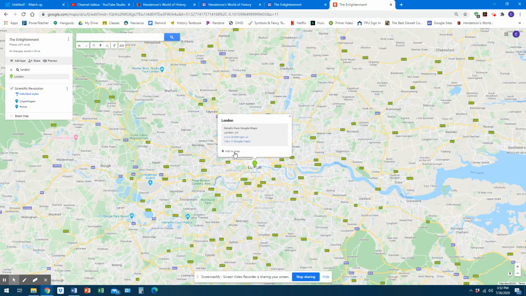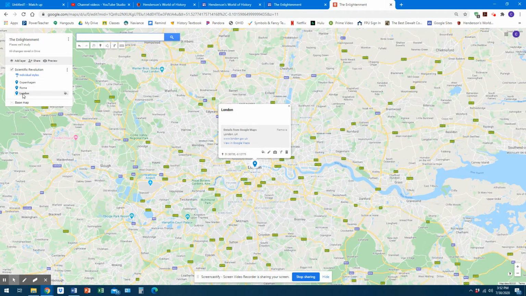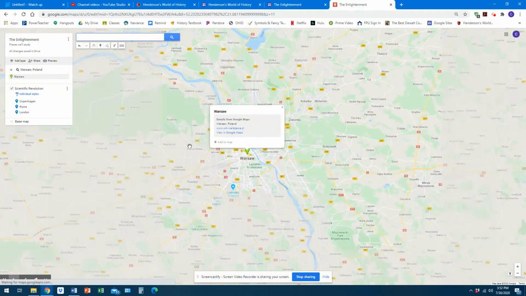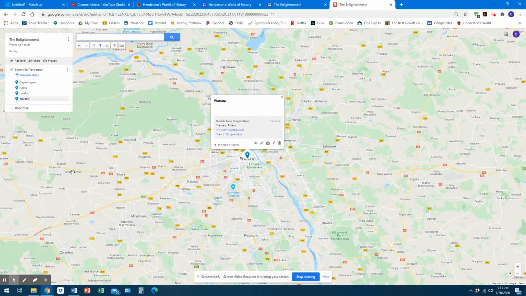So what you see me doing here is at the bottom of each of these places that we go to, it says add to map with a little plus sign. And then you see them adding up over here on the sides. We'll go to Warsaw. Add that to the map.